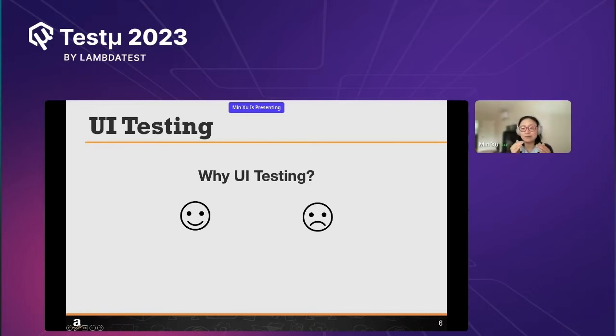If the UI has some issues, you probably know the entire experience will fall apart. So UI testing really helps us make sure all these integrations and actions work seamlessly, and that will deliver a better user satisfaction.